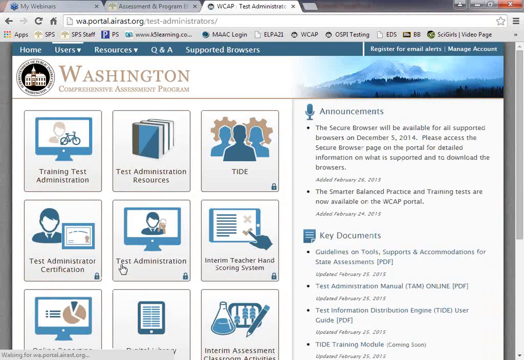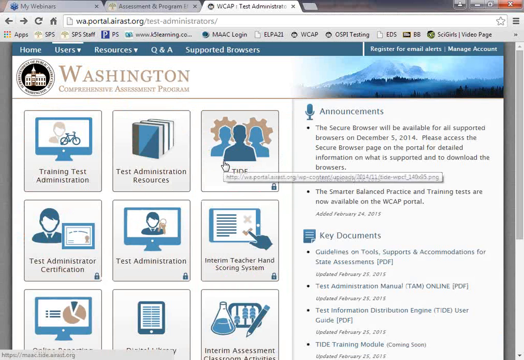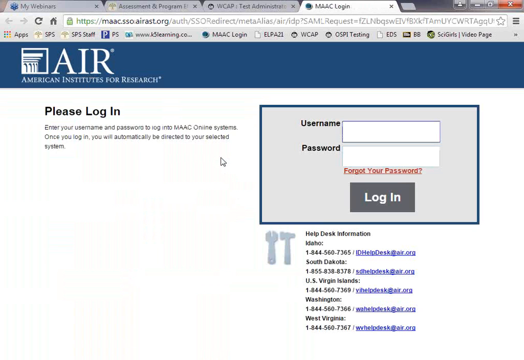If you go into the test administrators section, as you can see, there are various different icons. Here's your training test administration. If you want to have an idea of what it would be like live, I would recommend using that, so students can use a username and password to get into the system and have that mock, live test feel. Then we have test administration resources in here. Basically they're user guides, manuals and modules at your fingertips. Here is where you would access TIDE, and I would recommend that once you go on here, you bookmark this so you have it at your fingertips as needed.